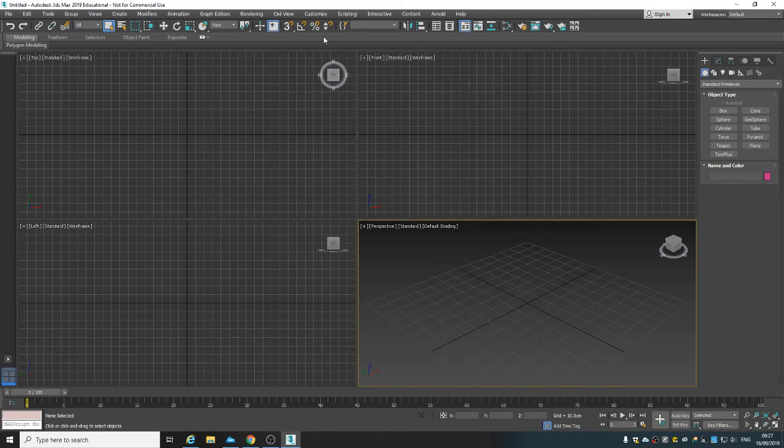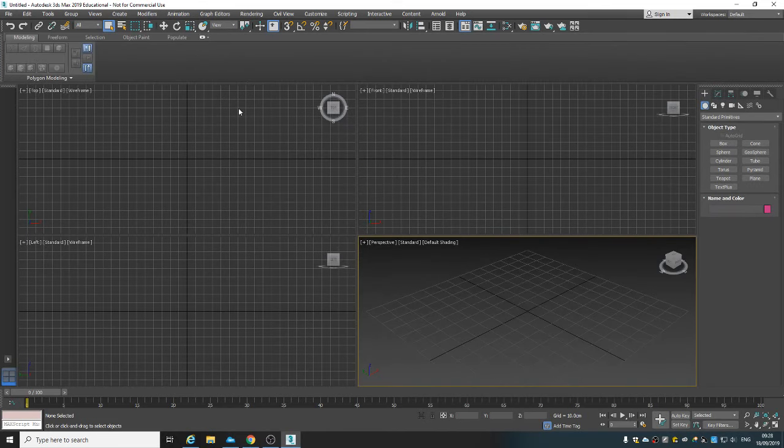The next thing that we want to do is introduce the ribbon menu. So that's underneath the toolbar. We have a ribbon. So you're going to see modeling, freeform, selection, object paint, and populate. Okay, but you're going to say, okay, there's not much going on there. If we click the white arrow button down, show full ribbon, you can see it will show the full ribbon. And then once we have a model within our scene, you'll see that this ribbon will populate with things to do.